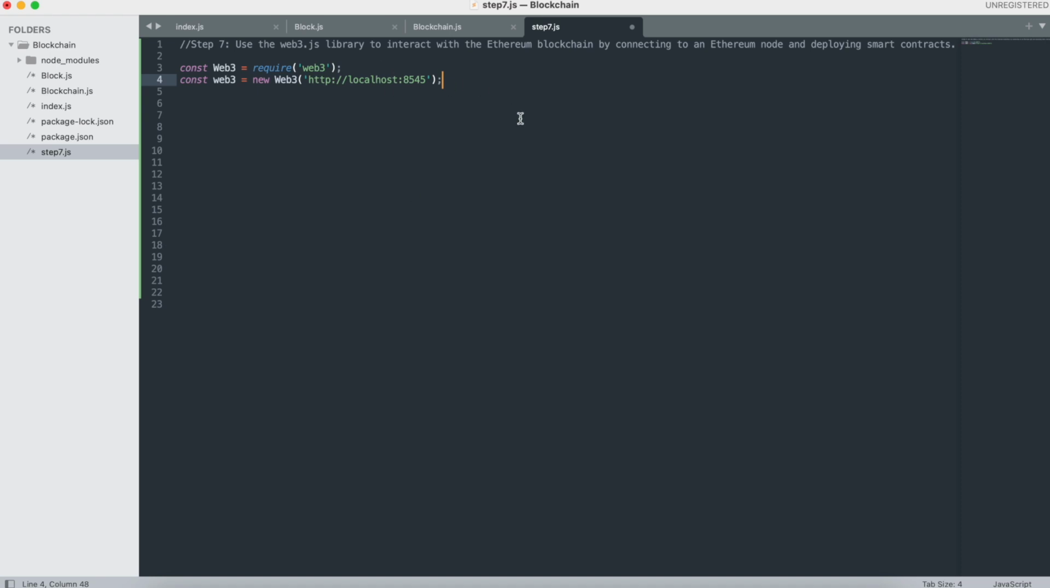Now, to deploy smart contracts, you'll need to have the contract's bytecode and ABI, which is the application binary interface, ready. You can get them from the Solidity compiler or from the contract developer. Next, you can deploy the smart contract by creating a new instance of the contract object and then calling the deploy method on that instance, passing in the bytecode and the ABI as arguments. For example, let's do this.